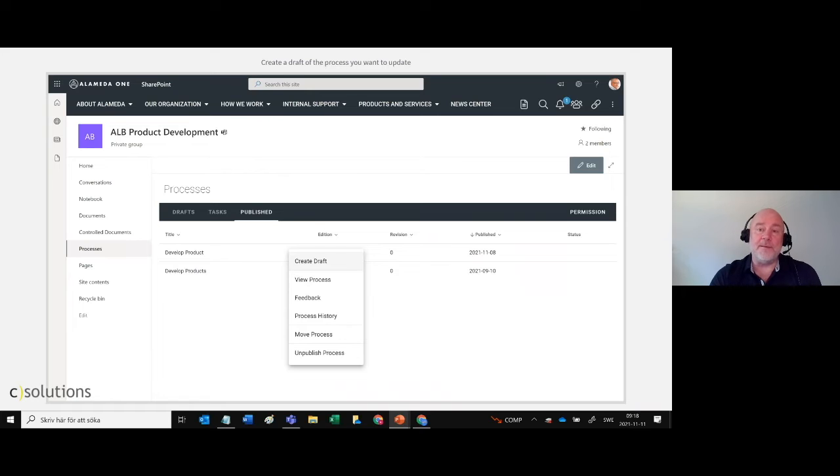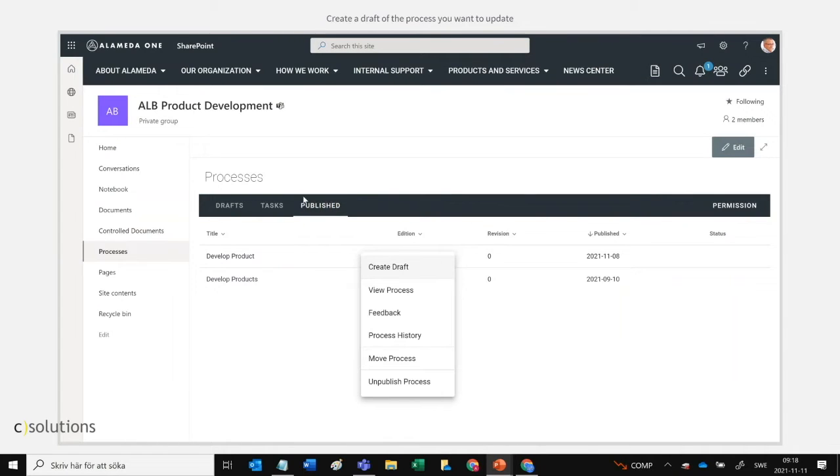In this team site, we have a number of people that are members of the team site. We can assign some of those people, or all of the team, the possibility to work with processes. Here we have 2 processes that we are responsible for, and these are shown in the published tab. That means that these processes have been published, so they are available for the organization. But if I want to work with the processes and do updates, I can create a draft.